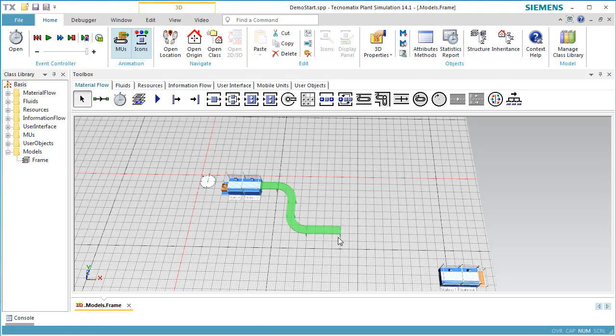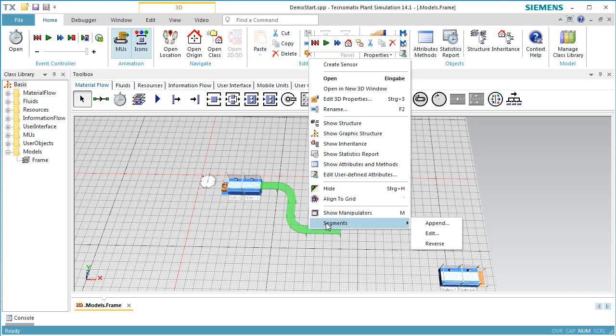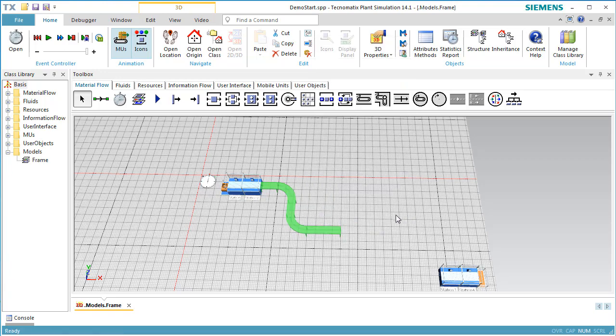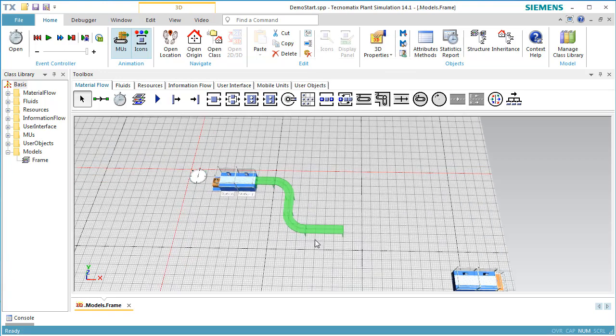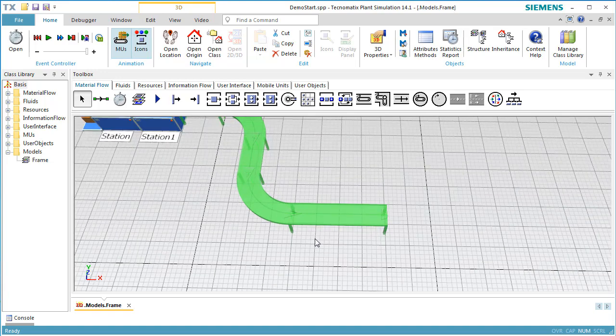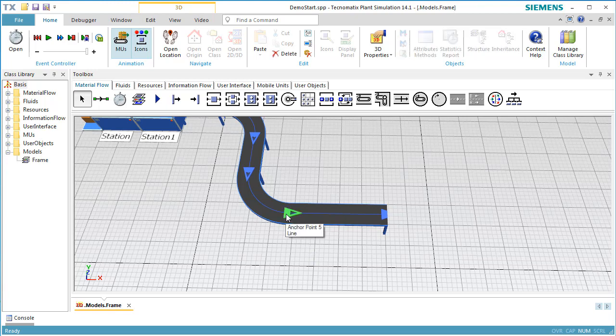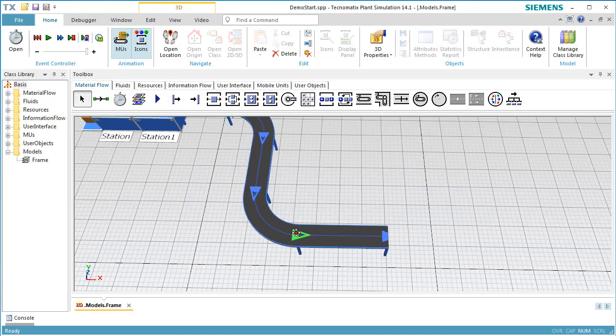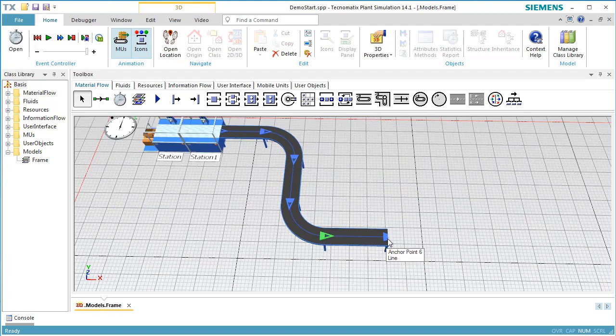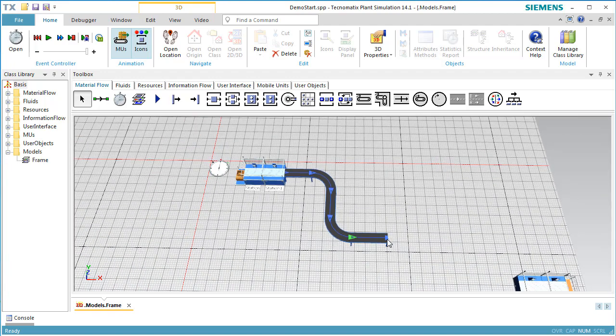We need to adjust the shape of the line to the position of the stations. Then we open the context menu of the line and select the entry Segments. Now we select Show in the submenu. This will show the anchor points of the line. Pick the last anchor point of the line. Drag the anchor point to the left side of Station 3. This will adjust the line in a way that the shape of the line will remain, and only the length of the straight segments will be adjusted.